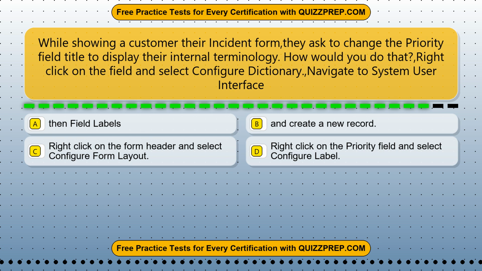Question 5. While showing a customer their incident form, they ask to change the priority field title to display their internal terminology. How would you do that? Option A. Right-click on the field and select Configure Dictionary, navigate to System User Interface, then Field Labels. Option B. Create a new record. Option C. Right-click on the form header and select Configure Form Layout. Option D. Right-click on the priority field and select Configure Label.